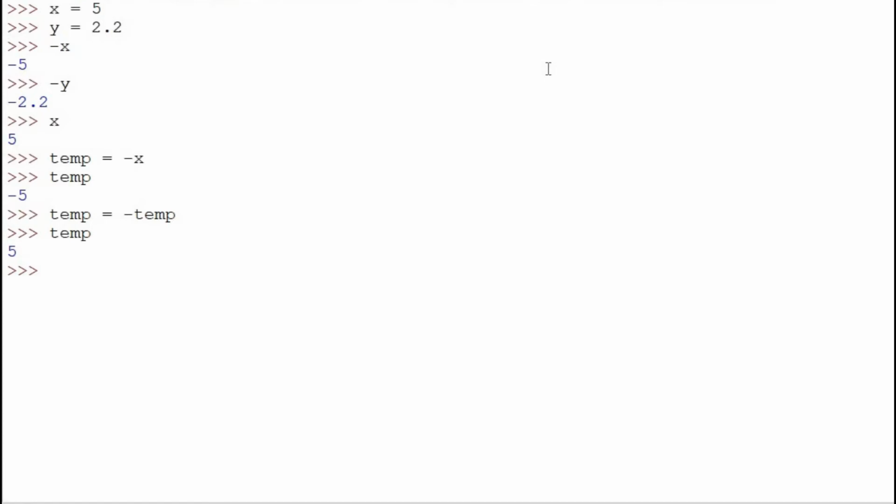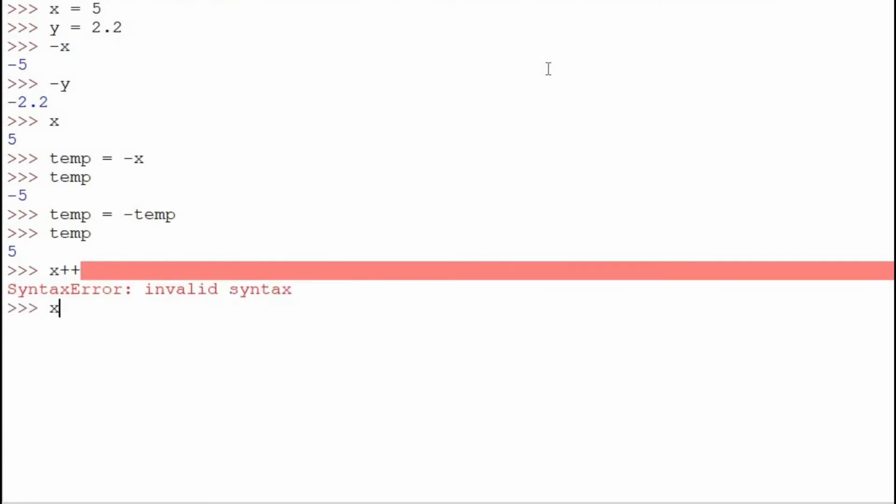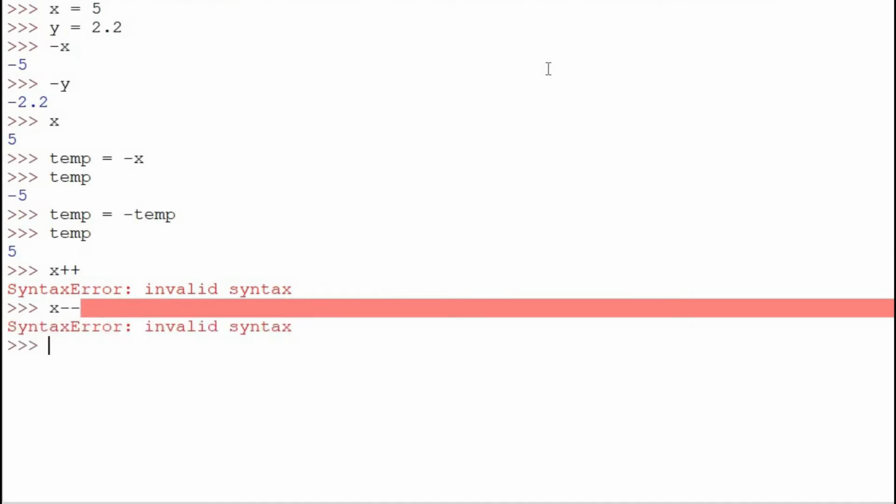If you are coming from C, C++ or Java, you might have seen the plus plus or minus minus operators. What these operators do is they increment a value by 1 or decrement the value by 1. But in Python, these operators do not exist. If I write x plus plus, I'll get an error, or if I write x minus minus, I'll get an error. Python has only one unary operator, which is minus. That's all about unary operators in Python.